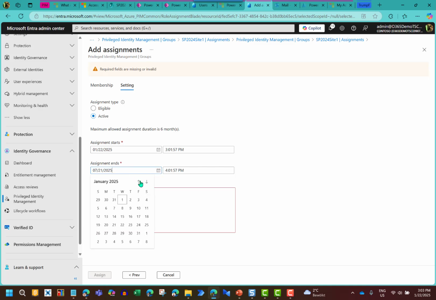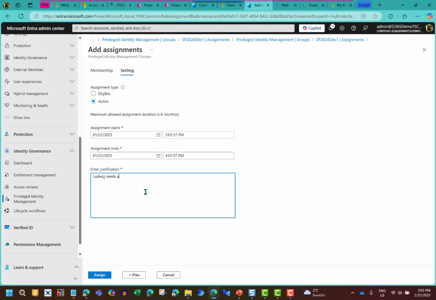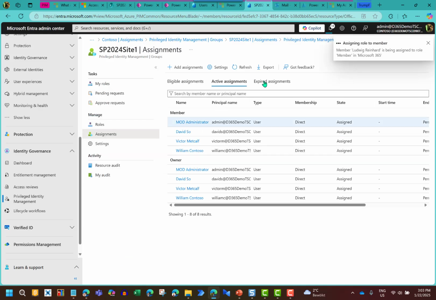So we go here to this day, 1 hour, Ludwig needs access. And we directly make it active. So I'm not going through this assignment process. So let's go here. Now Ludwig will be added. You see here on top, it takes a while. And after a couple of seconds, we should see him here under the active assignments. Might take a couple of seconds, maybe a minute or two, but then he should be here. And the other thing that we should see on the SharePoint side, Ludwig should also have access. So you see here, assigned role to member.